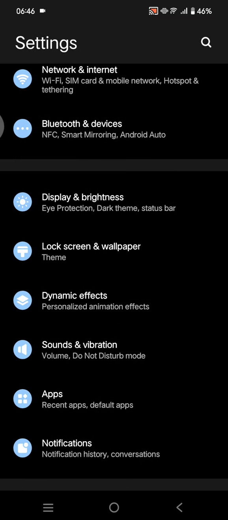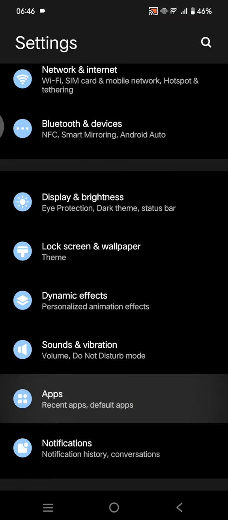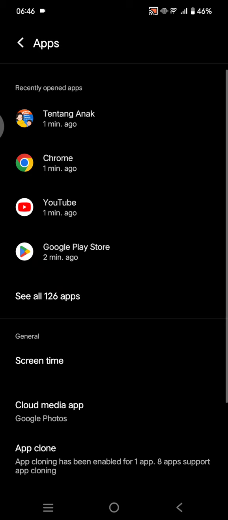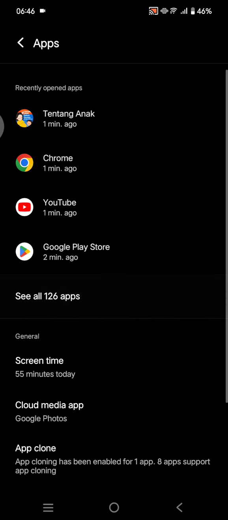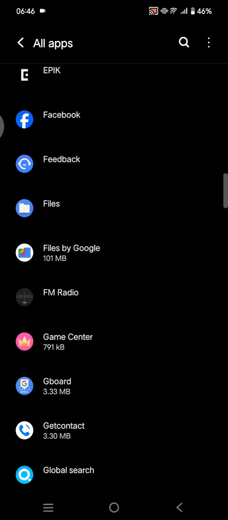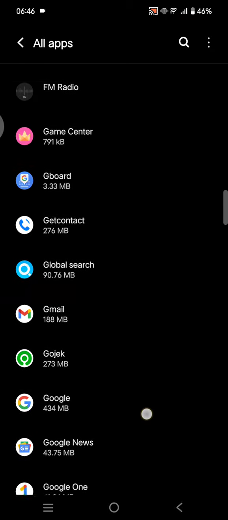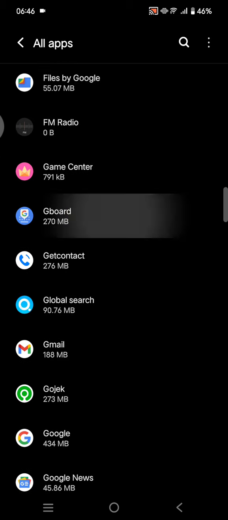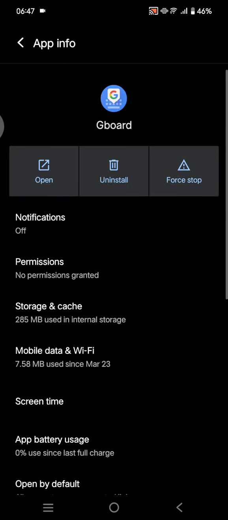on it, or you can just go to settings and find apps, then find the Gboard keyboard. Okay, here I'm going to find the Gboard. Scroll down. Okay, this one's right here. Click on the Gboard app and then click on open.